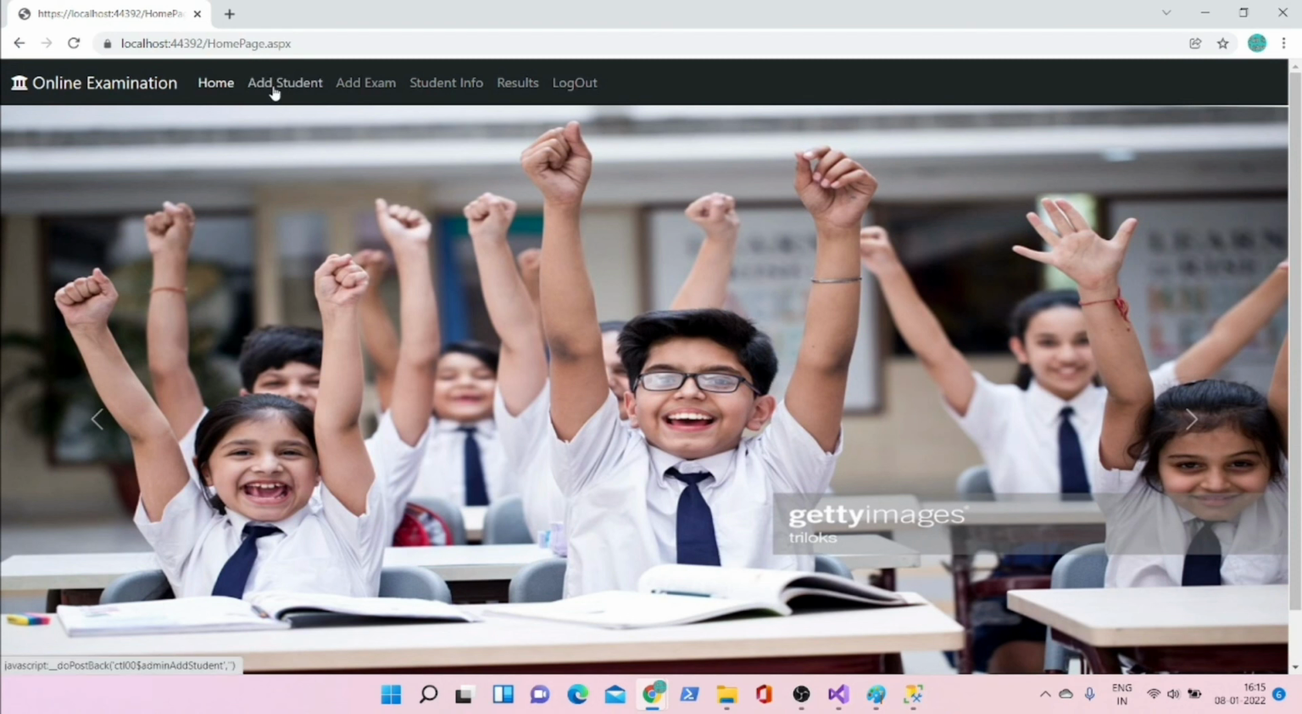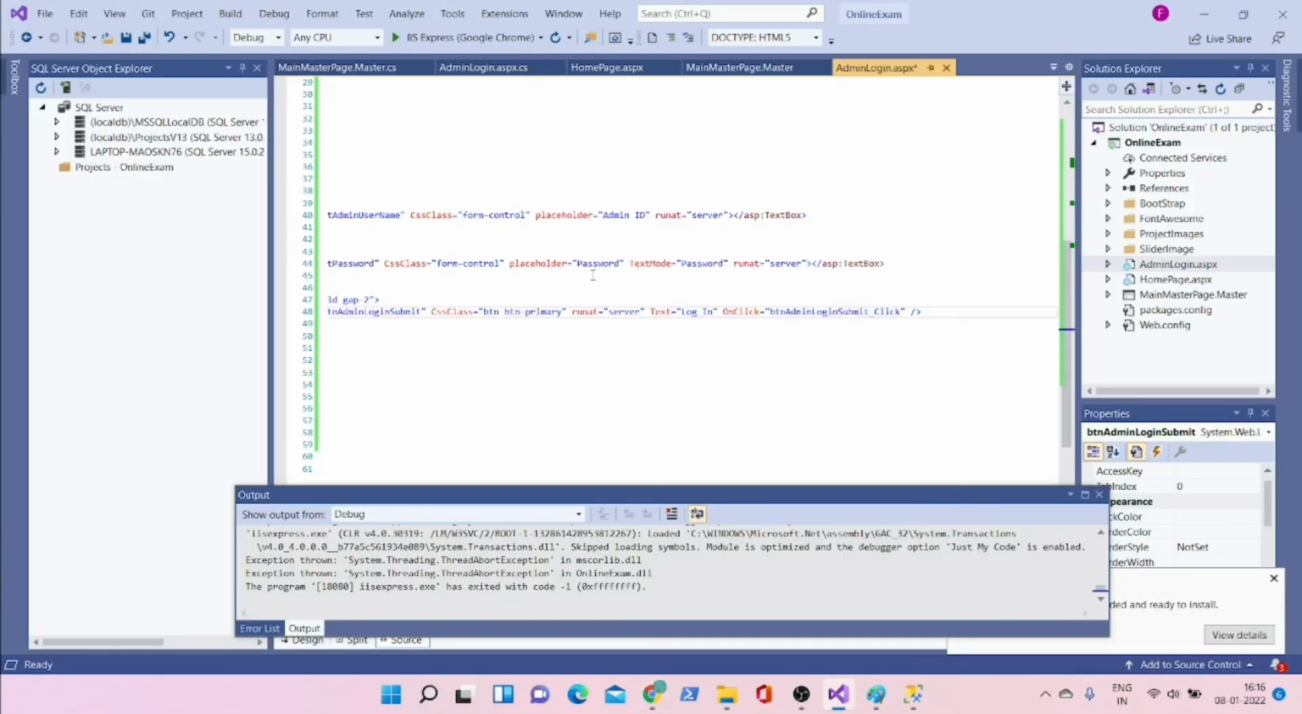Now this is how it looks. There is add student, add exam, student info, results, and logout, every module is here for admin. Same way we have to do it for student, but only admin can register student data, right? So in next video we will cover this add student module, and so on. We will cover every part, add exam, student info, and everything. Let's close this.